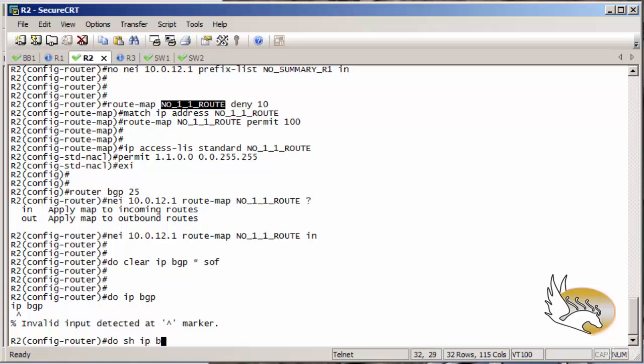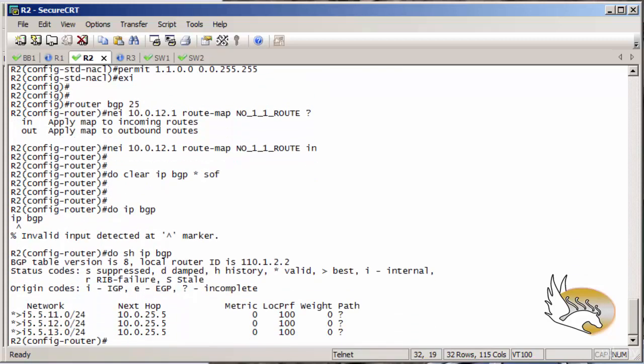Do show IP BGP, and you can see these 3 different approaches to remove a route from my routing table or from my BGP table. And you know that anything that is removed from BGP table cannot be installed in my routing table again.